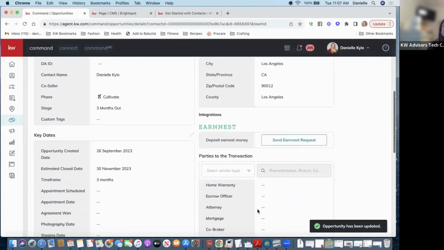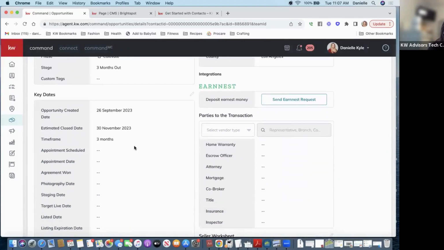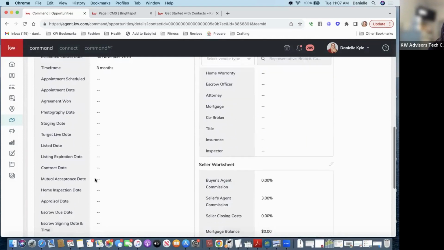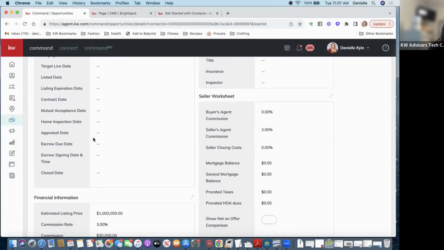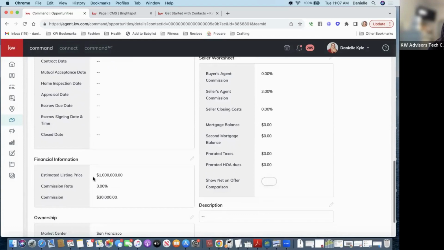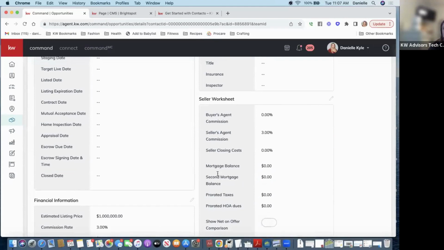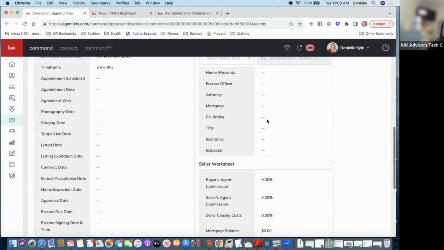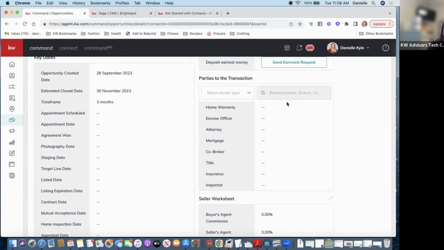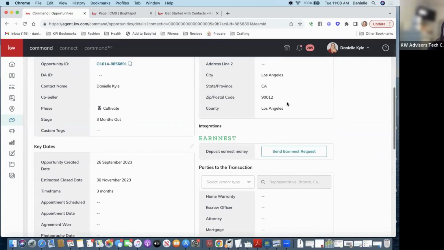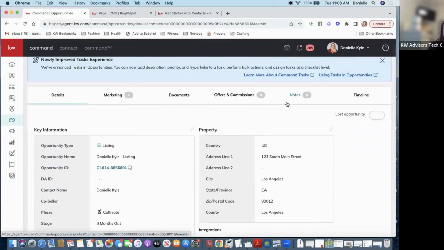Now I have an address. Any key dates that you have not entered that you'd like to enter, you can go ahead and do that, like maybe your listing expiration date, any of these other dates that you have at this time you want to fill in. Your commission, it did ask for that when you created the opportunity, so that's already there. If you'd like to fill out any of this seller worksheet, you can click the pencil icon and enter more information in there. And properties to the transaction, that's just for your convenience, really, and that's not going to sync over to DocuSign.